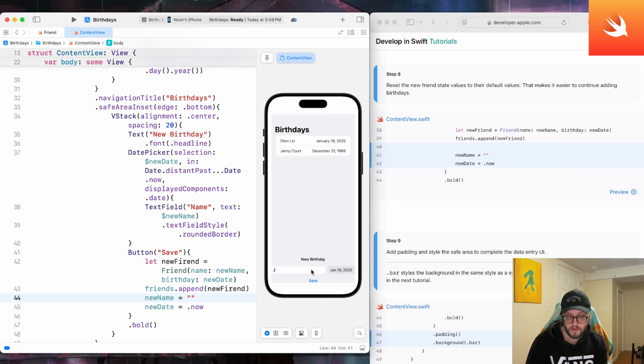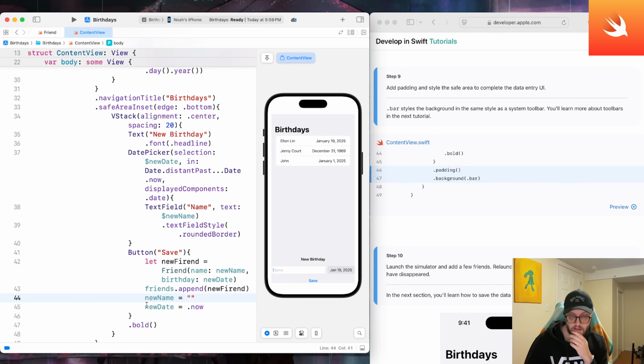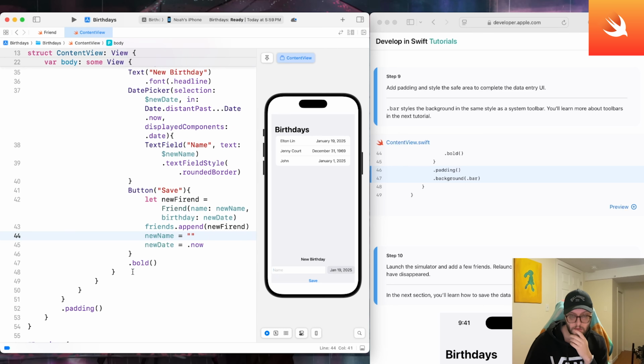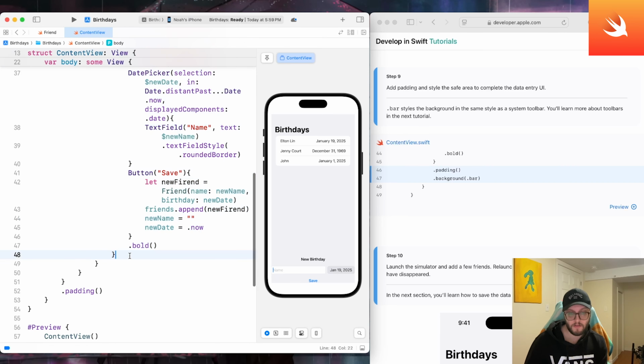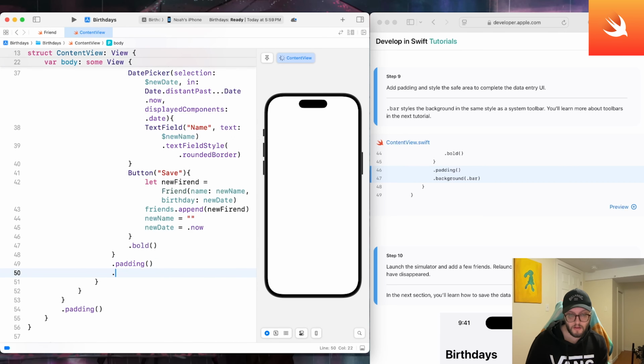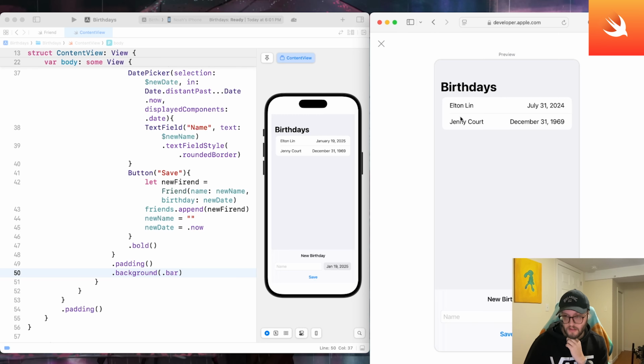So let's test that out. John, and we'll change the date this time to January 1st, 2025, save. You can see that we're back to the 19th and the name has been cleared. And let's go ahead and add some padding and a background of bar. So we're going to go to the end of this VStack here, add some padding and .background. I'm going to do .bar. Kind of hard to see, but it's there. So the bar style's background is the same as the system toolbar. We're going to learn more about toolbars in the next tutorial. And that's what it looks like on their end, and it looks the exact same for us.